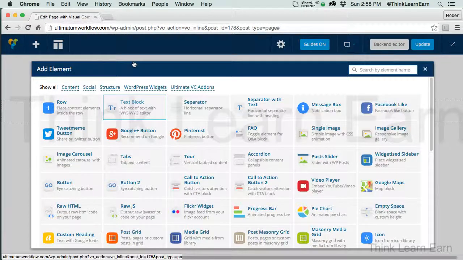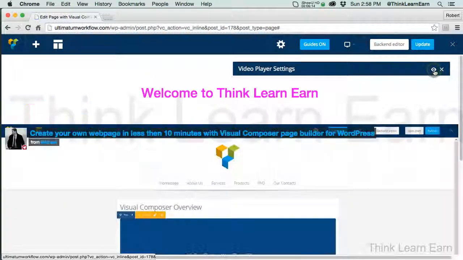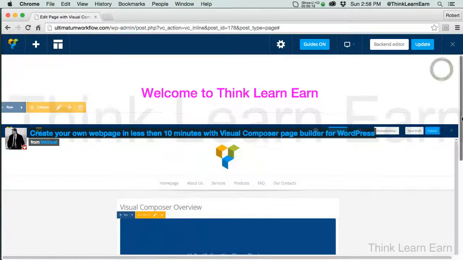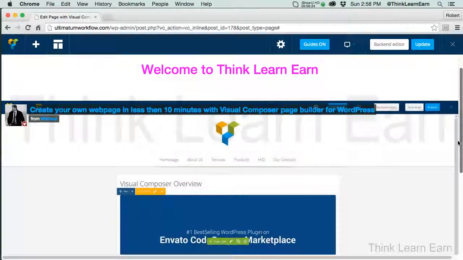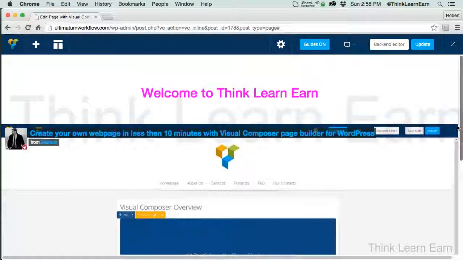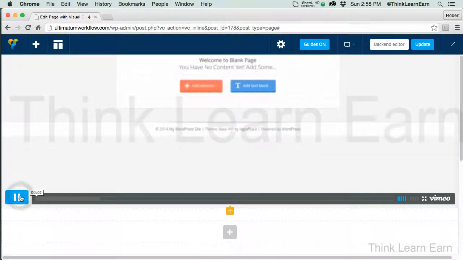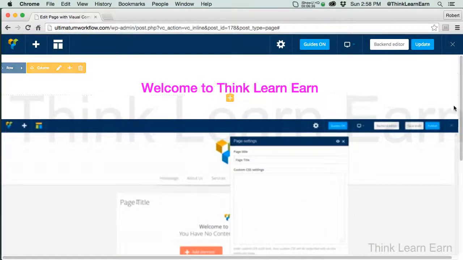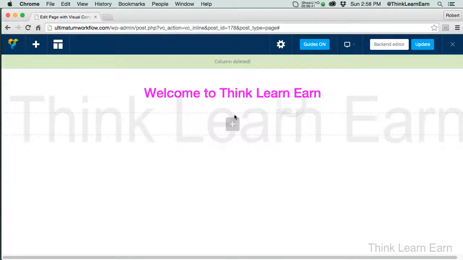Okay, so let's put a video player in here for the top. And of course, for video player settings, it's going to ask me, create your own video in 10 minutes with Visual Composer. Great. It put its own canned information in there. Well, I didn't really want to do that, but that's what it came in with. And if I click there, it shows me how to use all the stuff from that video. Well, I don't want to do that, so I'm going to delete that. That was interesting that that did that from the front end.